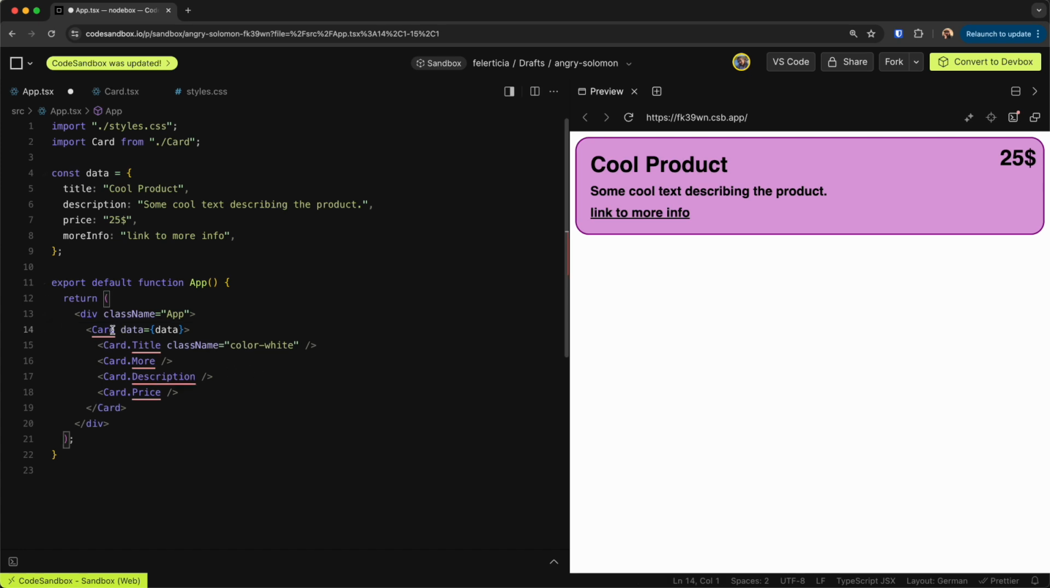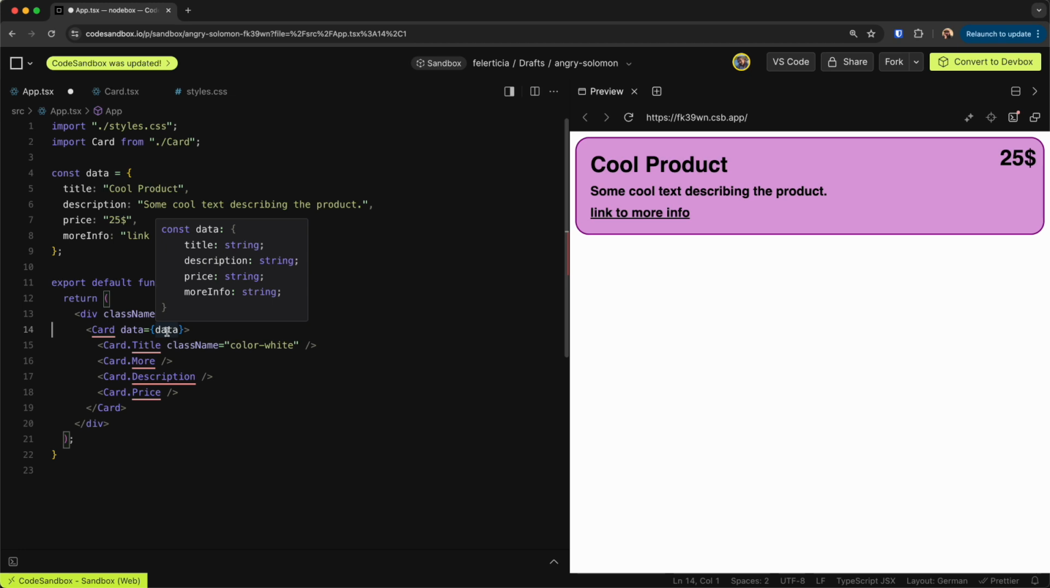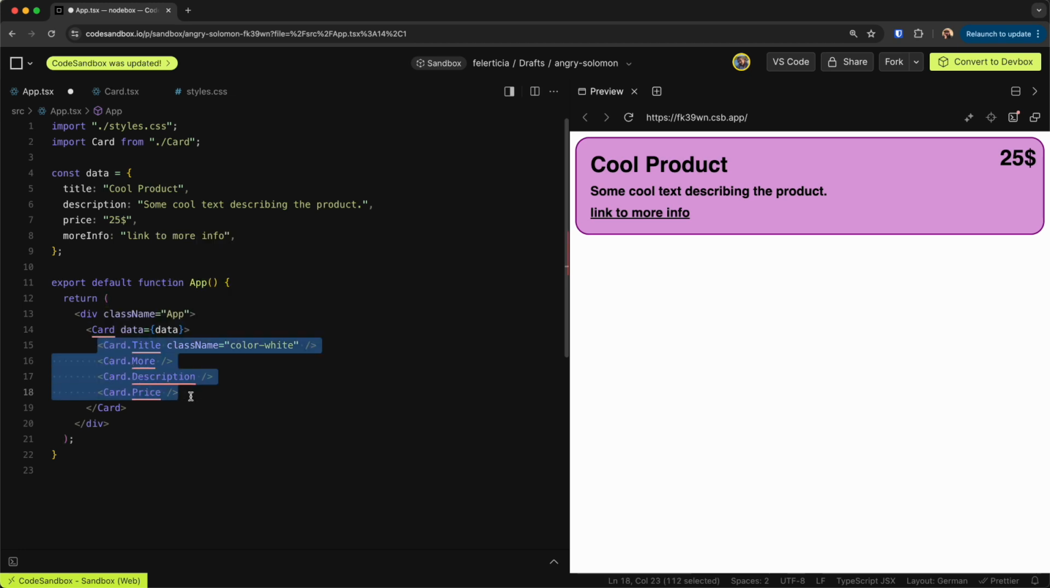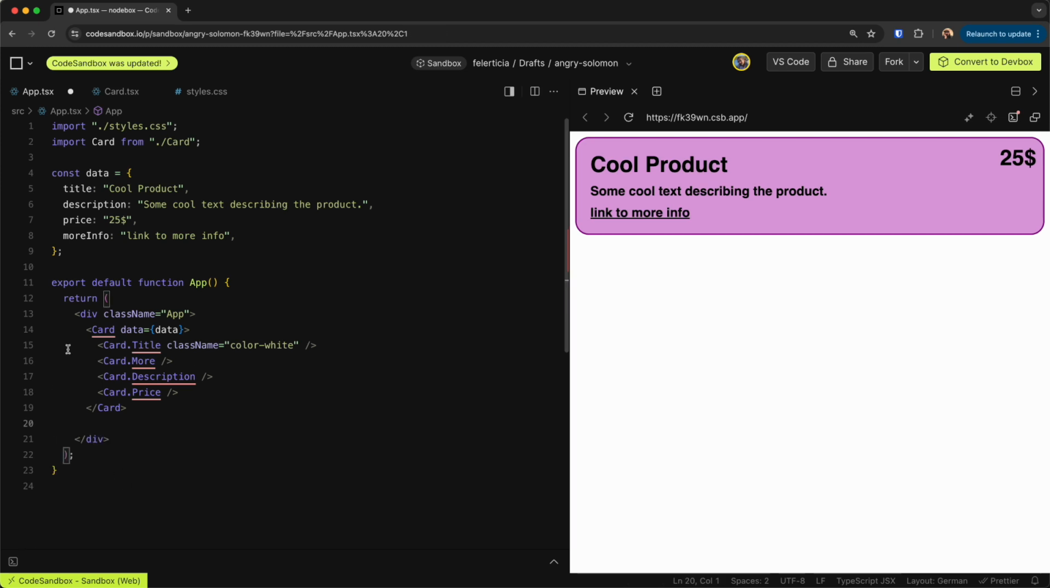Now, my card will receive the data, but it will have a bunch of subcomponents inside that. The beauty of this is that I can have another card like this, where I remove the more info and put, for example, the price on top of the title. Okay, but how can we achieve this?